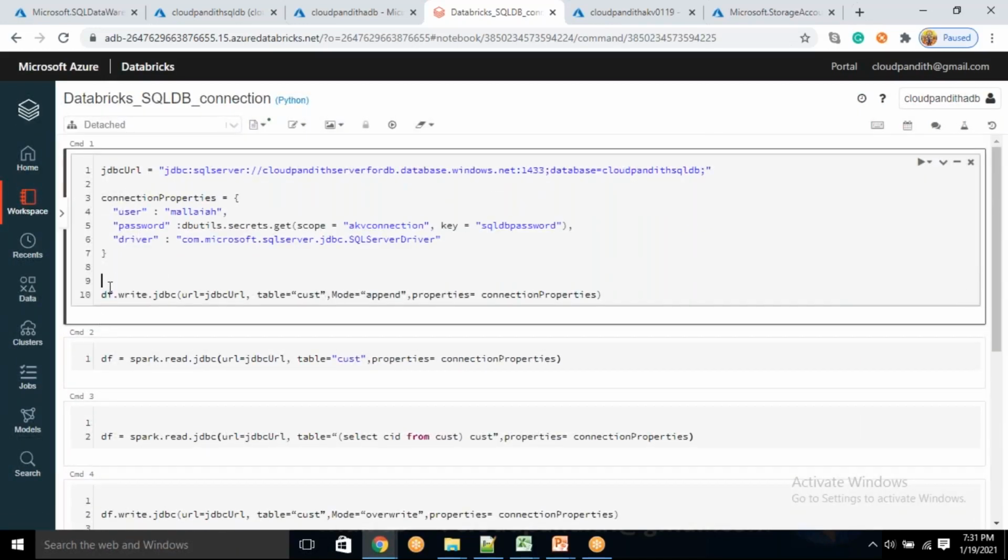Where is your df? Df I will create here itself. Df equal to spark dot createDataFrame. You can simply write PID, CNAME, C location. These are the column names. So first record, second record, third record. First record, ID is one, his name is Rama, from Bangalore.